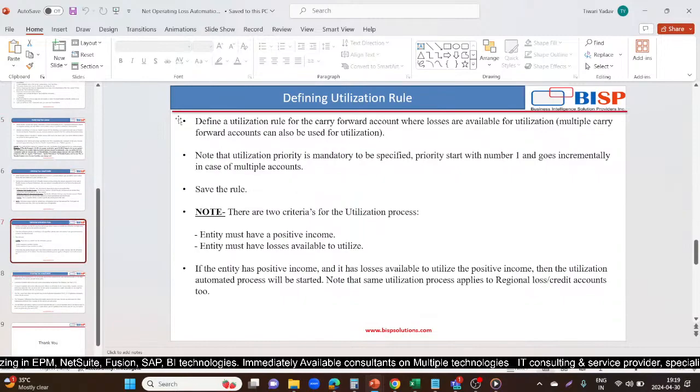Now, if you want to define the utilization rule, you need to define a utilization rule for the carry forward account where the losses are available for utilization. Multiple carry forward accounts can also be used for utilization. Note that the utilization priority is mandatory to be specified. Priority starts with number 1 and goes incrementally in case of multiple accounts. Okay, then you have to save the rule.